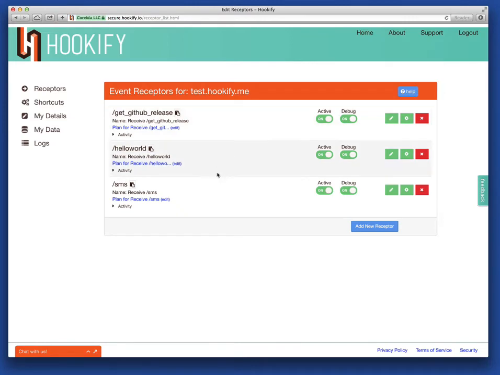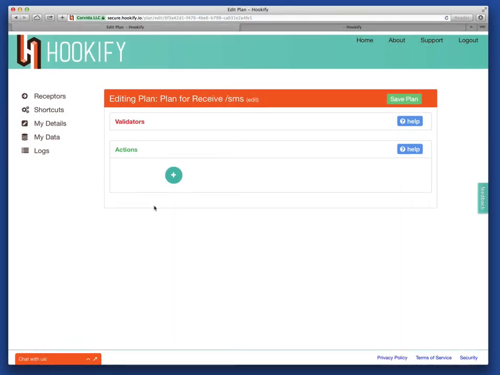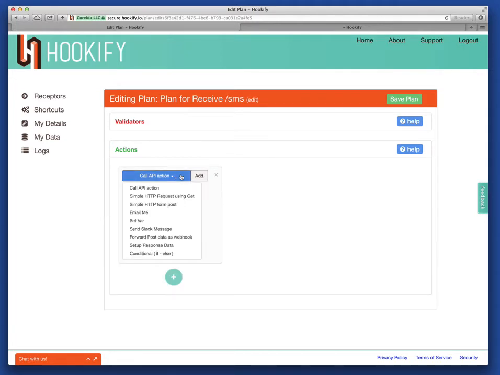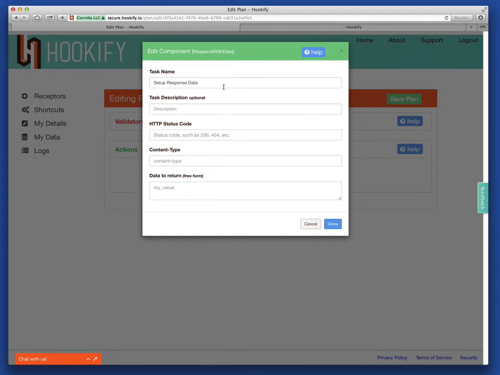We return to the receptor screen and click on the plan underneath our SMS receptor. This takes us to the plan edit screen. We want to add an action, so we click plus. This gives us a choice of actions to add to the plan. We are just going to respond, so we will choose Setup Response Data and click Add. The Setup Response Data action allows you to specify the response you will provide to the requesting service. With inbound messages, we simply need to respond with the text we'd like to send back.